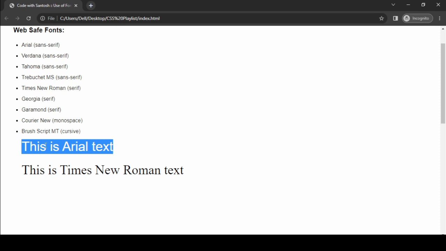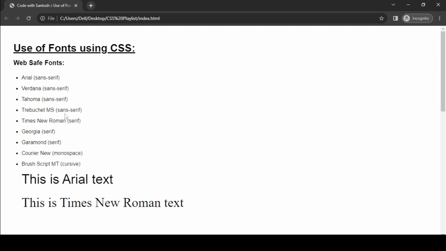Sans serif means these curves or sharp lines won't be there, that's why they are known as sans serif. And in serif, these curved lines will be there. So this is the basic difference between sans serif and serif.